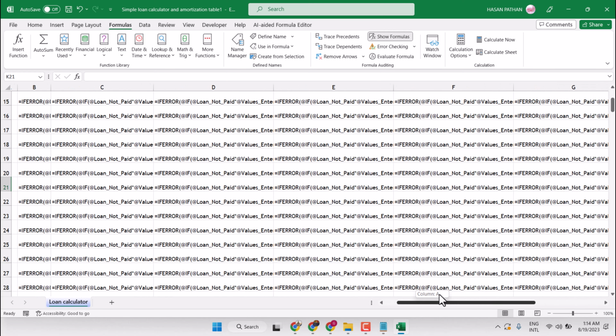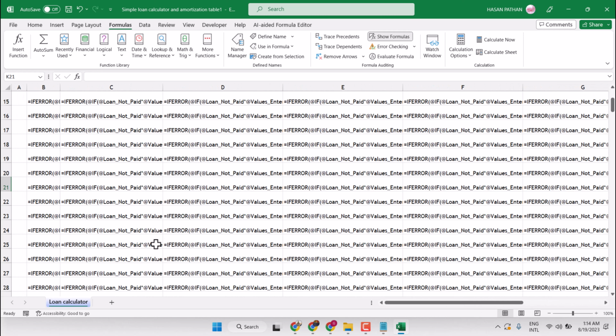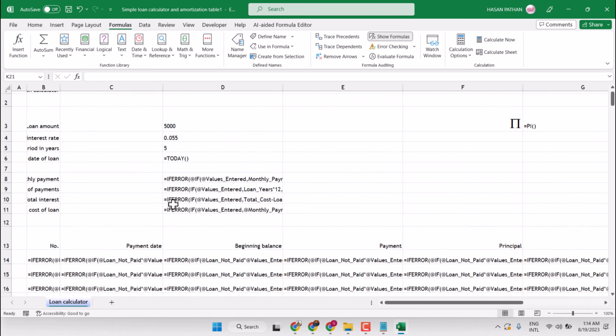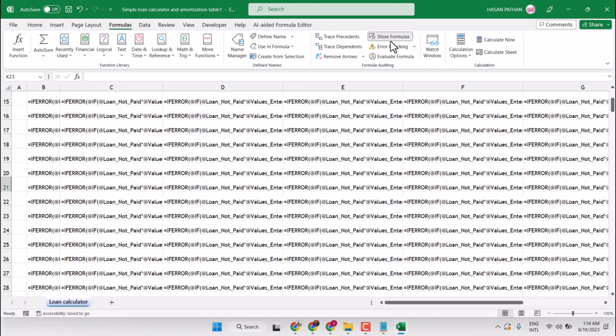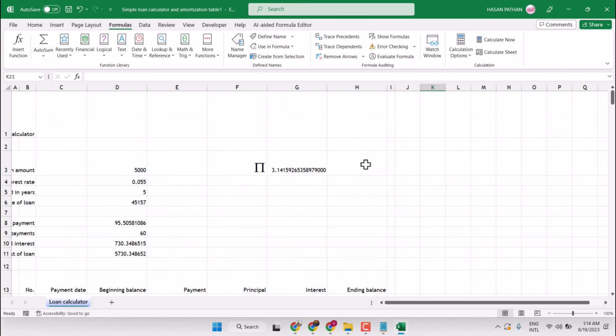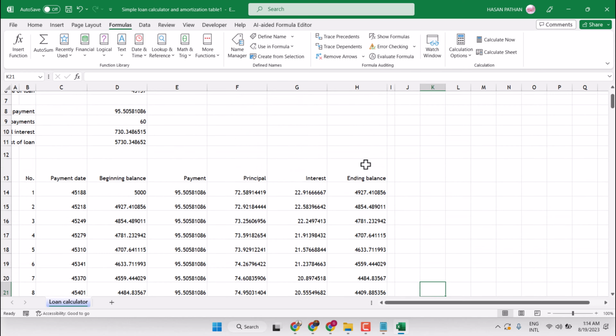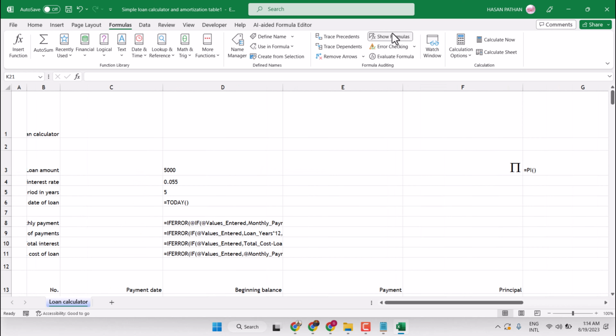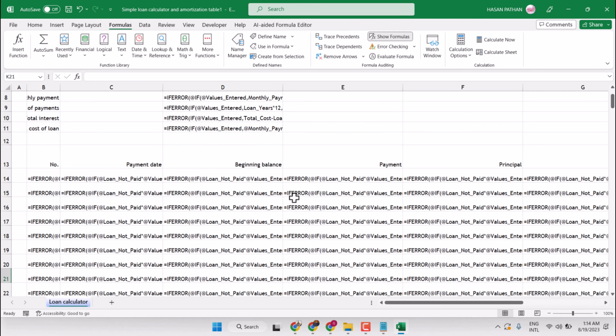You can check out and you can see how it's working. Again, if you want to show the value, click on it again. So now you will see the value. Once you click on it, you will see which formula is used.